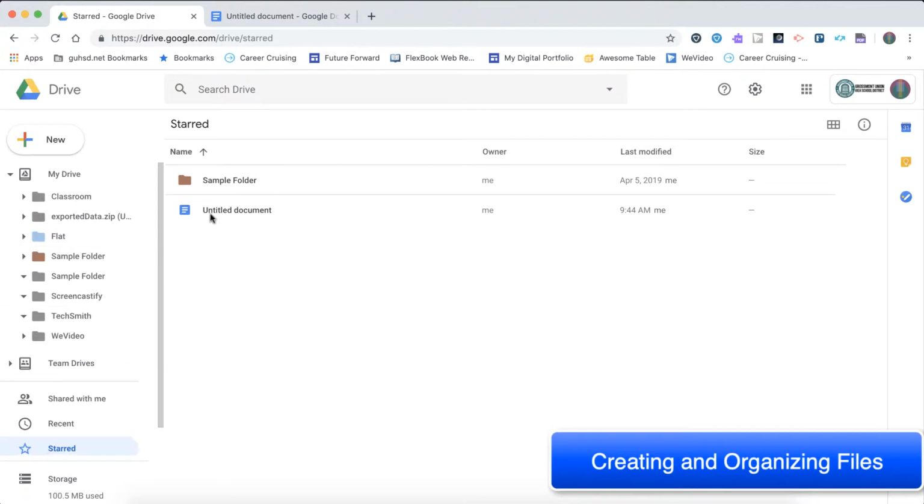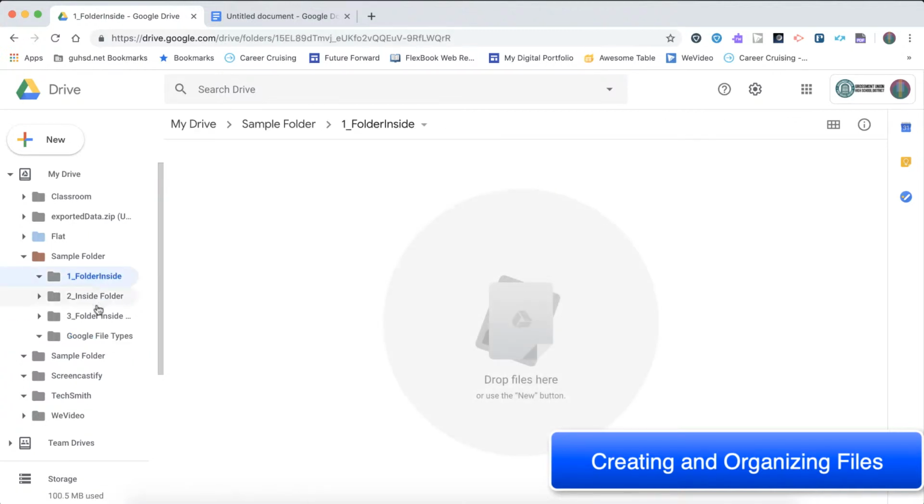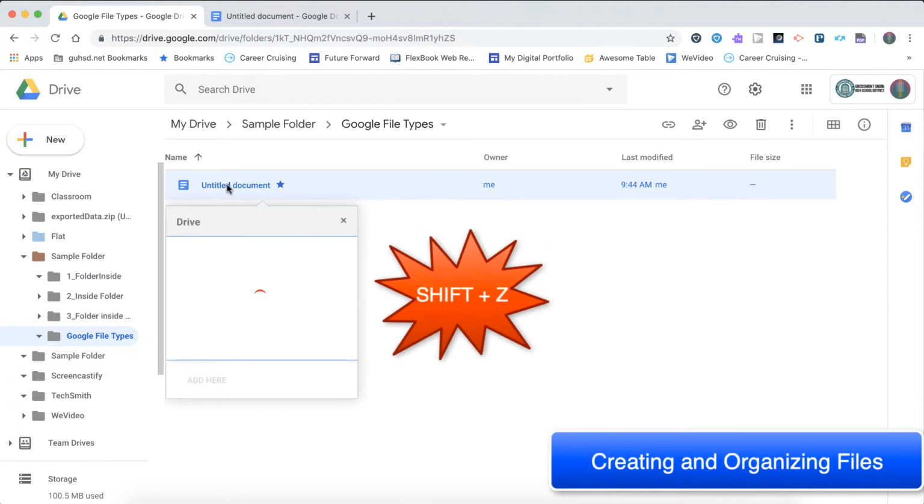There's another option also for storing and organizing our files within folders. We can do what's called creating an alias of a file, which means I have one file, but I actually want to put it in 2 different folders because it may apply to 2 different places. So if I have my untitled document, right now it's in Google File Types, right here. Let's say that I want it not only in Google File Types, but I want this one document to exist also in this folder inside. Notice how there's nothing in it? So what we can do is click the document, and we're going to do Shift-Z. Hold Shift and press Z.